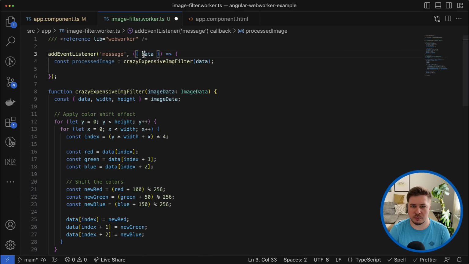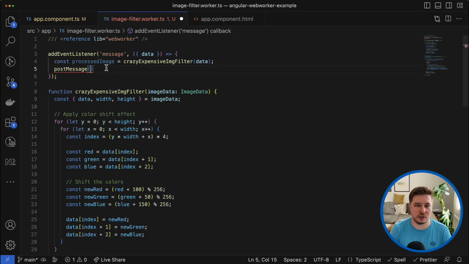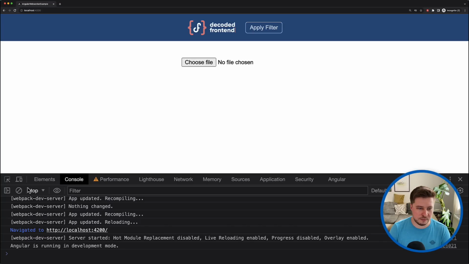So here will be a huge array that I provide here, process it, and then this processed image has to be sent back to the main thread. For that, I will use the post message method and provide the processed image just like that. And this is it. Actually, we can save and already check how everything works.